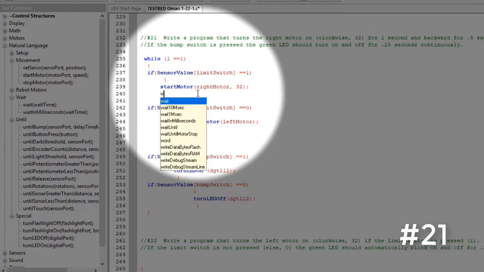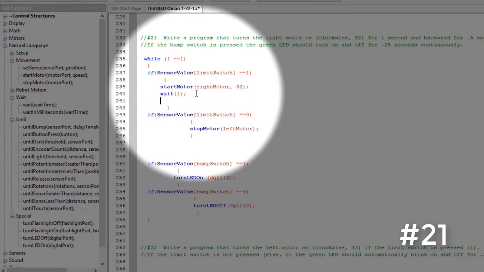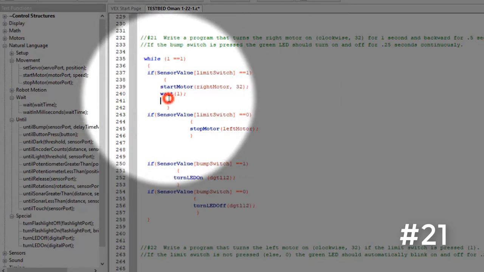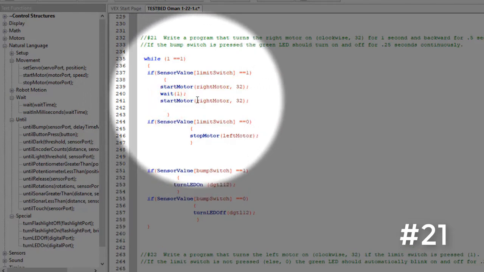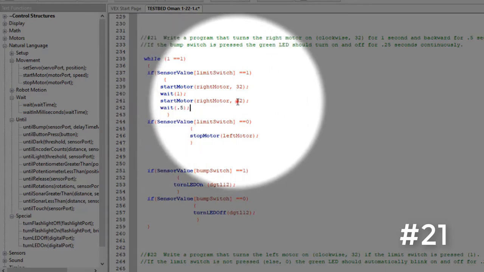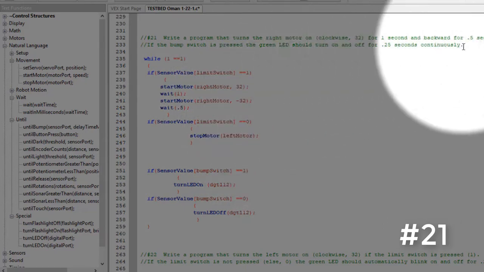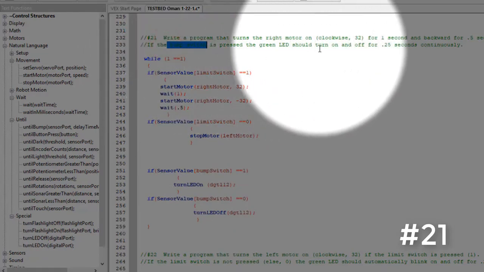So for 21 here, I've copied and pasted. I'm just editing the appropriate commands inside of each set of curly braces. So in this case, for the limit switch, I need the right motor to turn on for 1 second, and then it should turn around for a half a second with the negative speed. So we're just applying the knowledge from number 20 here into 21 and making it match the problem.